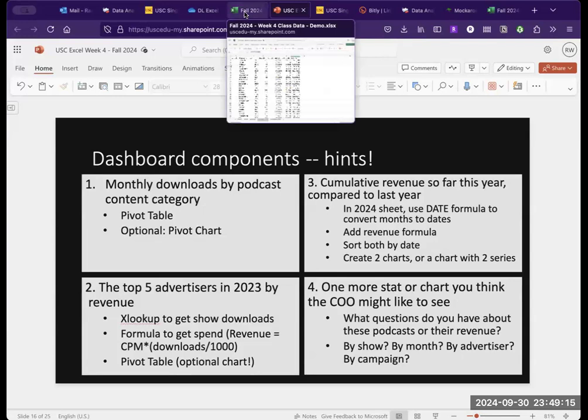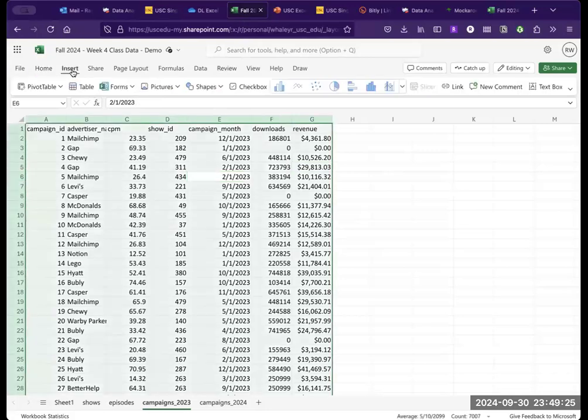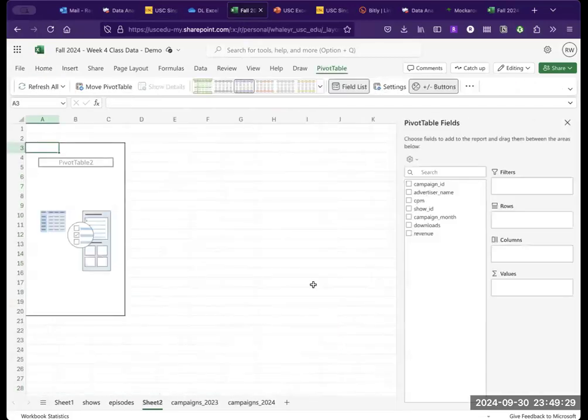Okay, you got that sorted out? Yes. You want to tell us how you did your pivot table? Yes. In another sheet, you can insert a pivot table. I'm going to select my data, do insert, pivot table. I'm going to do mine in a new sheet for the purposes of this.